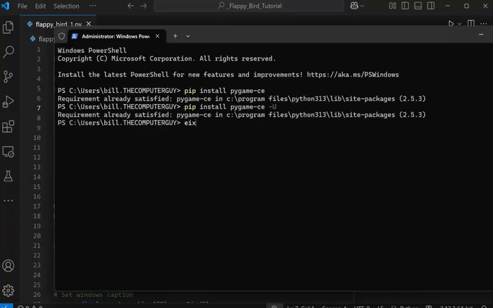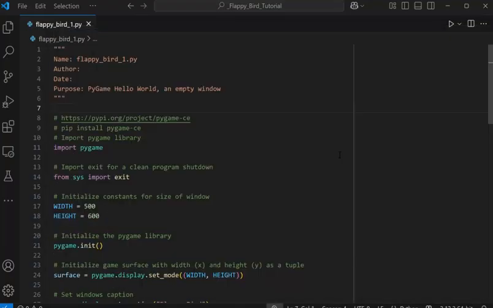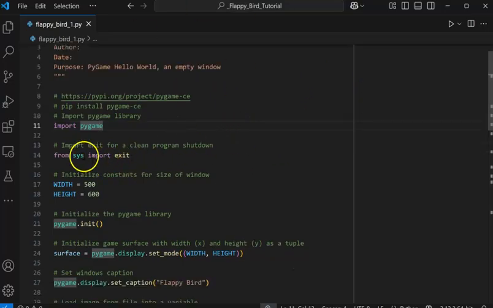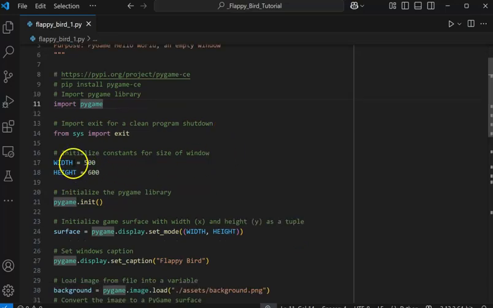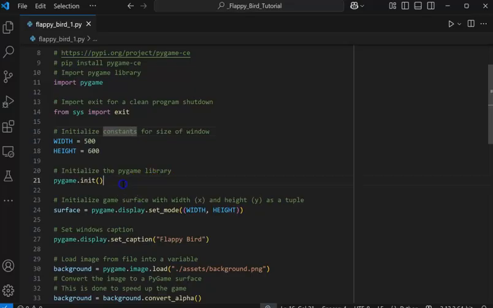All right. We have the PyGame library. We need to import that library so we can use that code in our game. From the system library built into Python, we're importing an exit command to make sure that we exit the program to the operating system. Width and height are initialized as constants because the game size, or the surface size, is not going to change, and this is the proportions of the original Flappy Bird game. We do need to initialize the PyGame library, kind of like getting the PyGame engine started.